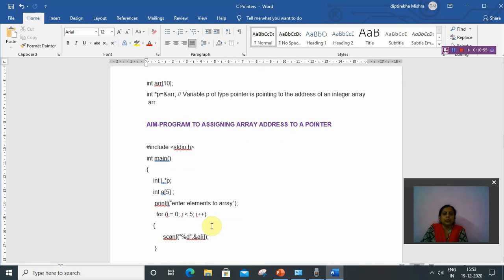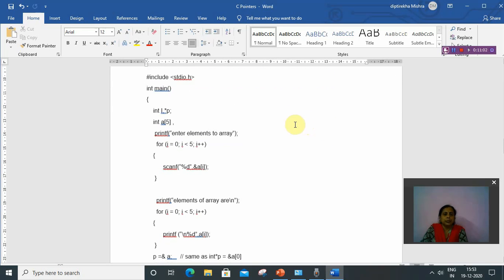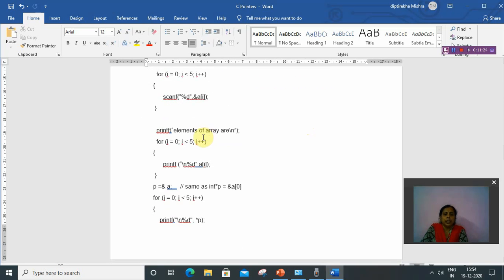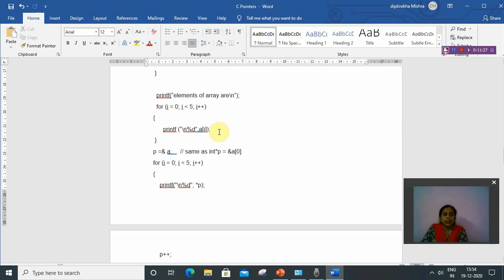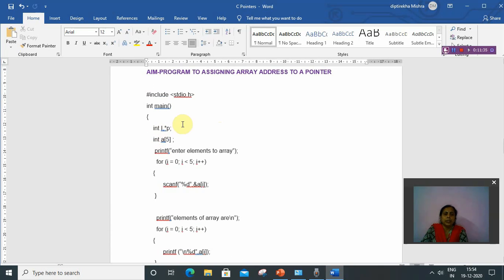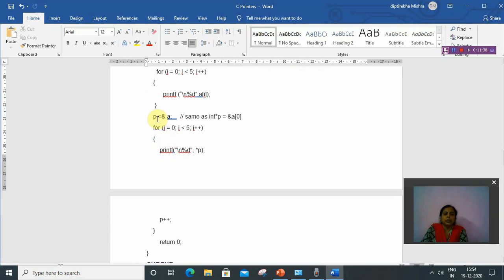So this is an example program of accessing an array address through a pointer. So int i, then *p, then int a[5], it is an array of 5. Okay, enter elements to the array. So using this for loop, we are accepting elements and storing them in the array, and in this for loop we are displaying the array elements. After that p = &a. p means it is a pointer we have declared here, *p is a pointer. So the pointer stores the address of the first element, a[0]. So the pointer is pointing to the array's first element.